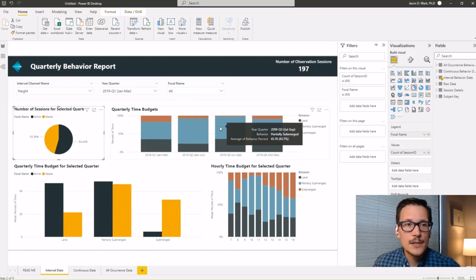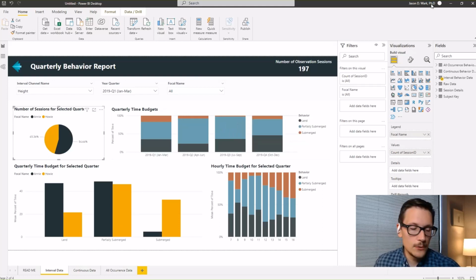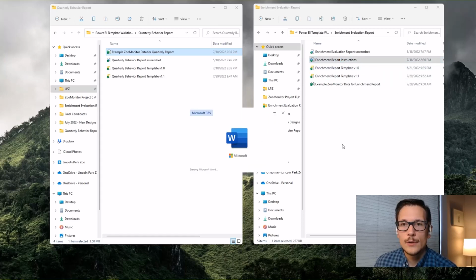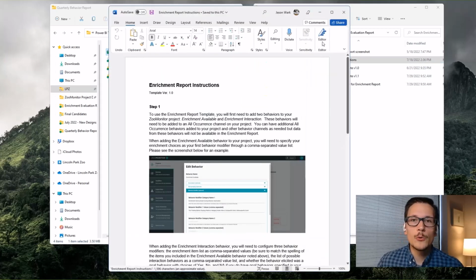All right, so that is a quick overview of the quarterly behavior report. So let me jump into now the enrichment report here. So I'm going to go ahead and close this file, and then go ahead and open the enrichment file. Before I open the enrichment file here, what I was going to do is give you a quick overview of the enrichment report instructions.